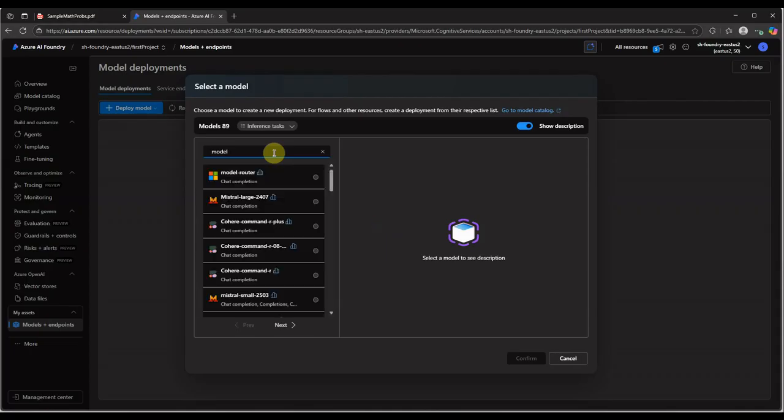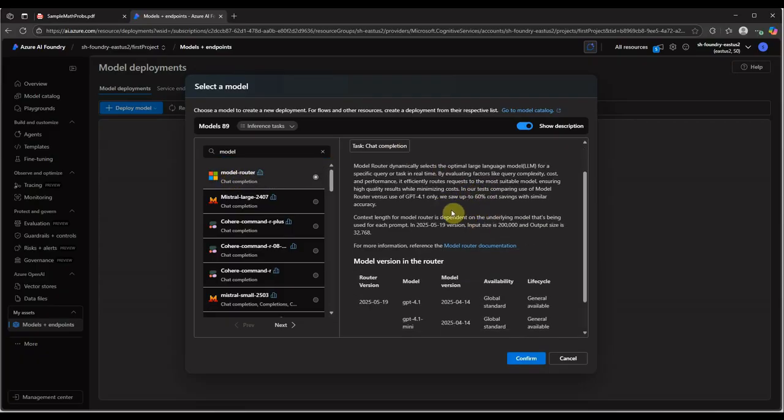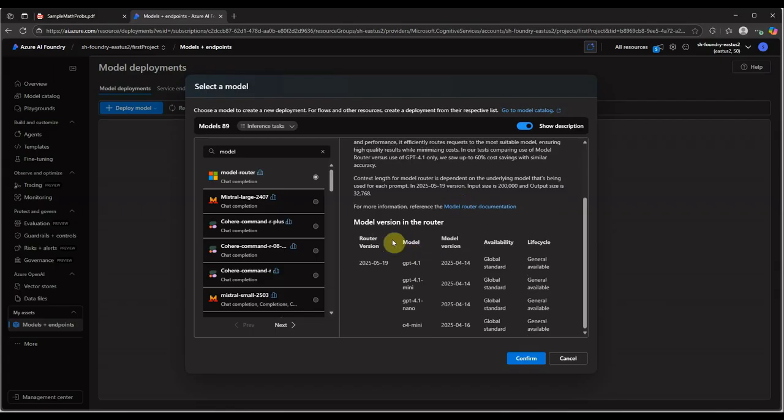Okay, so this is the one which I'm going to use. Click on this one, and here you can see the description for this one. If you're choosing this model router, you will be getting all these 4 models. So whatever requests the user is sending, a model router will choose one of these models depending on the complexity, accuracy, and speed. All these things will be considered, and it will choose one model among these 4.